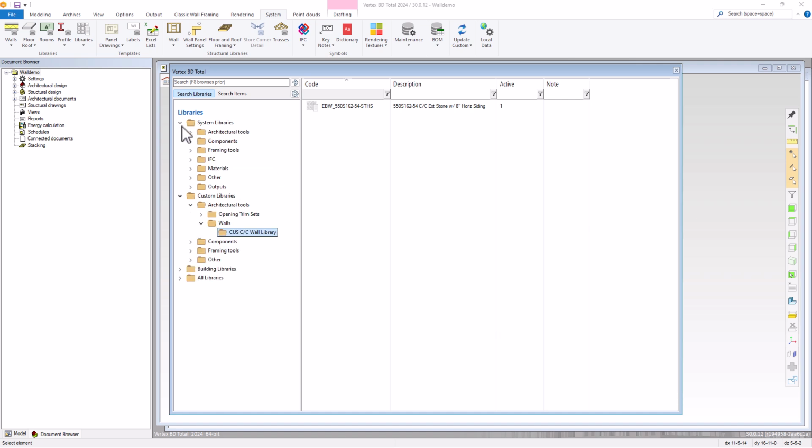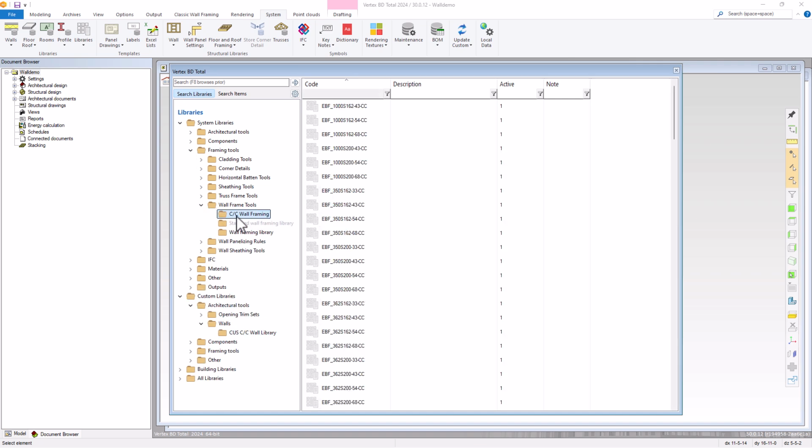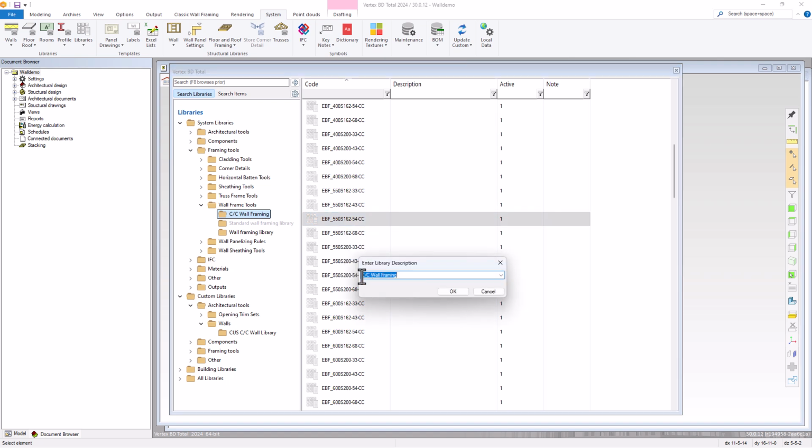Go to System Libraries, Frame Tools, Wall Frame Tools, and select the C-Channel Wall Framing Library. Scroll down and select the 5.5-inch steel frame tool. I'll make a copy of the EBF 550S 162/54cc wall frame tool. Select the framing tool, right mouse click, and select Copy to a new custom library. For the library description, I will just add a CUS for custom to the current name.